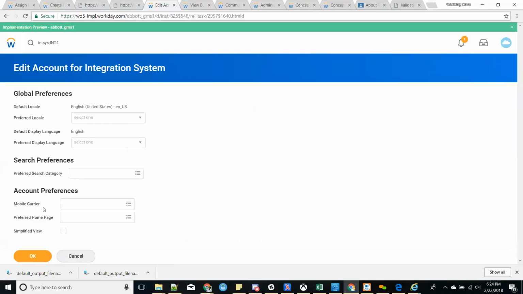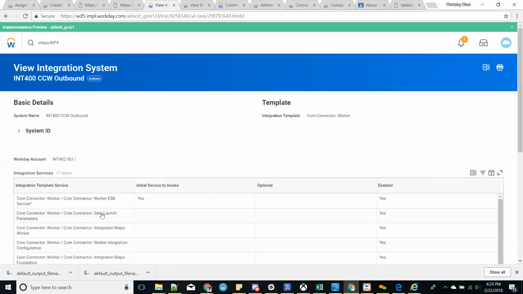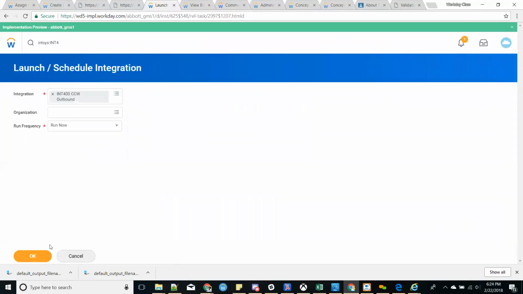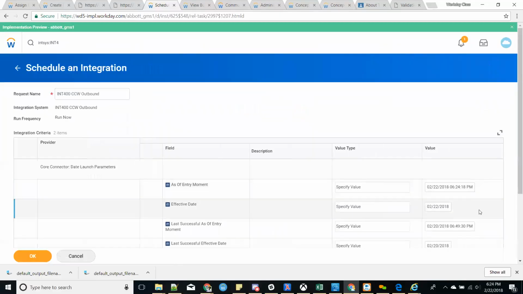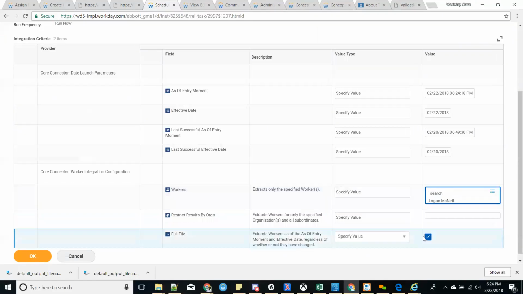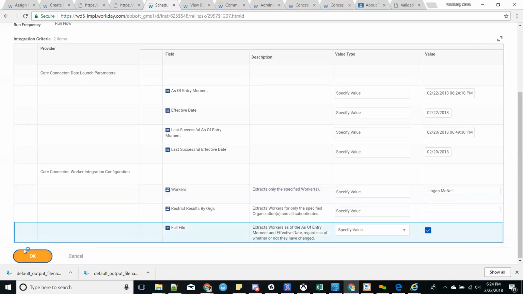Then it will ask what time zone and what preferences it has, but ISUs do not have anything like that, so you just don't worry. And then you see your Workday account is set to this ISU. So when I launch this integration, I'll give a user, let's get Logan's data, and then let's get a full file.